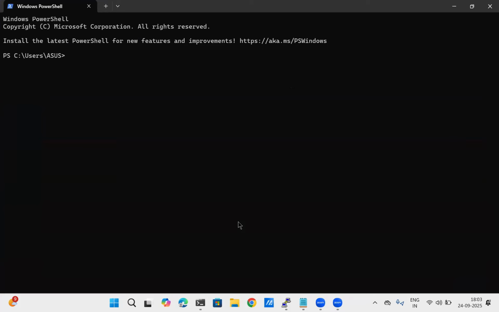Basically, it's an operating system. So what exactly will the OS do? It's an operating system which provides the interface between human as well as machine.